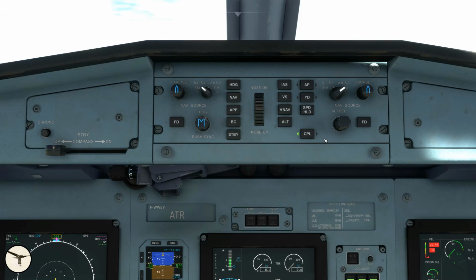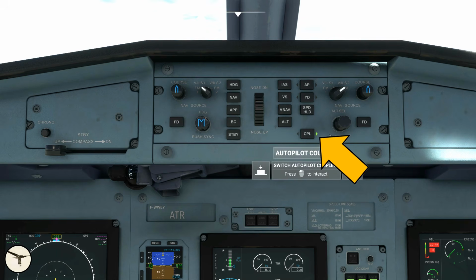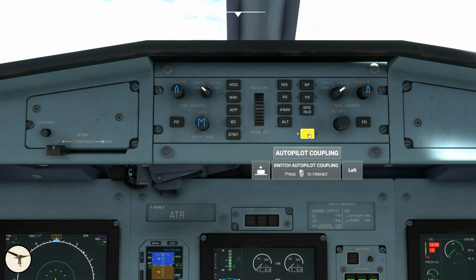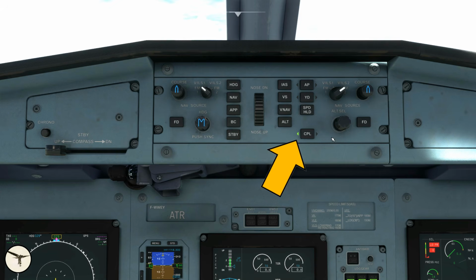This is important because this defines which navigation source the flight director and autopilot will follow. With the coupling set to the left, the flight director will follow the navigation source selected on the left pilot's nav source. With the coupling set to the right, the flight director will follow the navigation source selected with the right pilot's nav source. We will fly from the left seat, so we make sure the coupling is to the left.